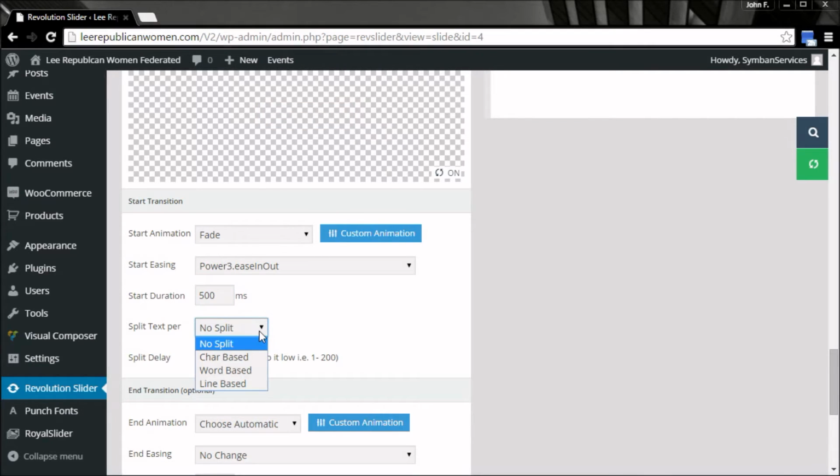Are you splitting the text? No, you're not, but you could. You can do it character-based, word-based, or line-based. What that means is that as the items are made visible, or they slide in, or they spin in, whatever animation you choose, this is how it's applying it. Char-based means each letter would perform the action until all of them are down or visible. Word-based means each word has the animation applied to it. And line-based means every line in the text that you've entered will have that action applied to it.